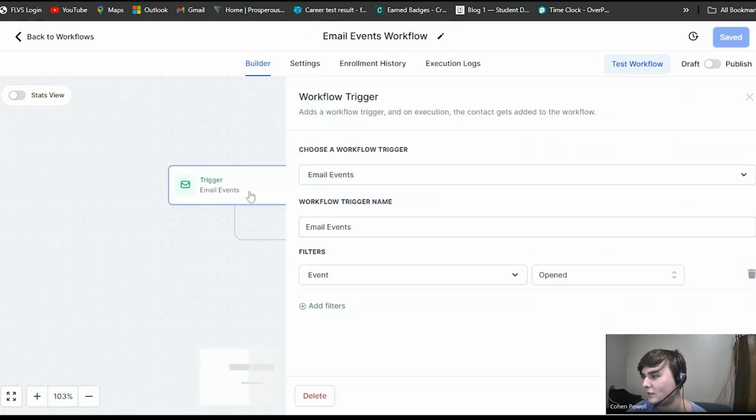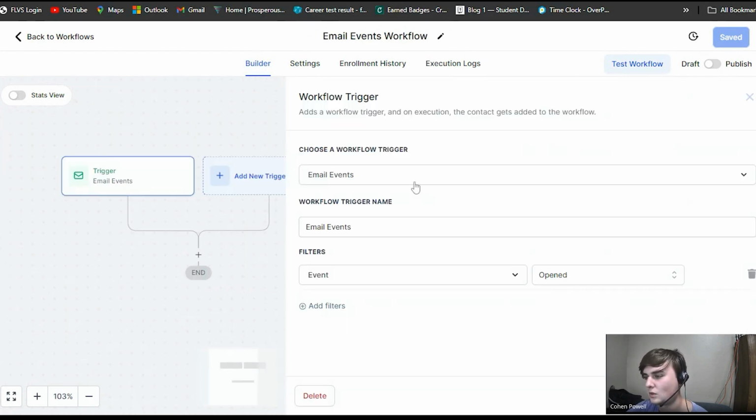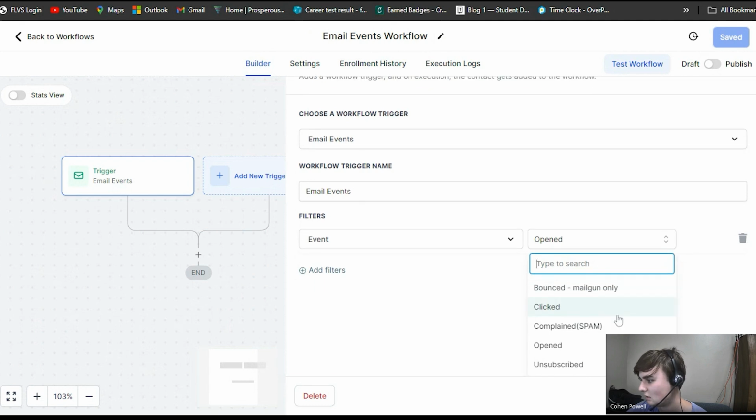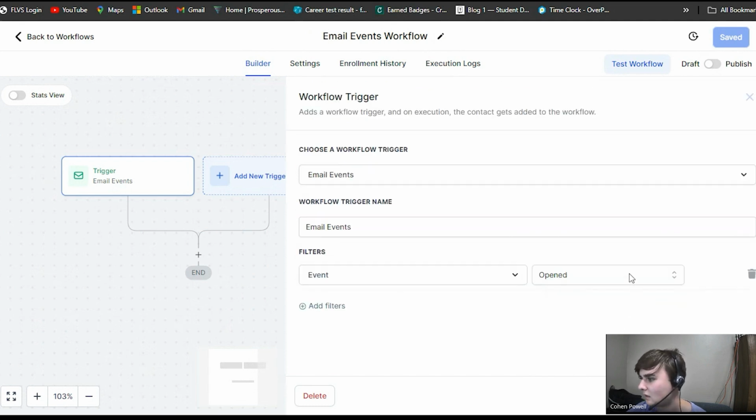Next is email events. This trigger will activate the workflow depending on whatever filter you have set up. If the email event is opened, it will notify you whenever the email that you sent them has been opened. You can also change it to clicked if the customer has clicked any links within the email or interacted with the email in any shape or form.